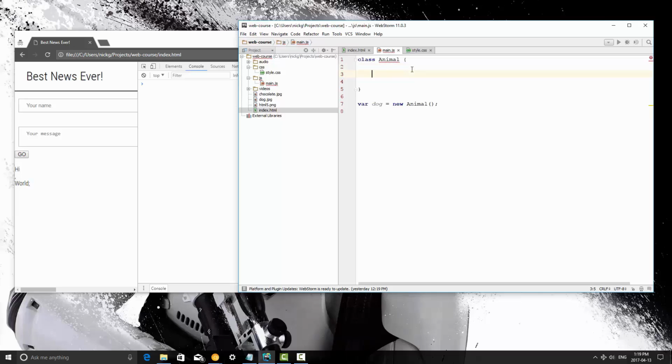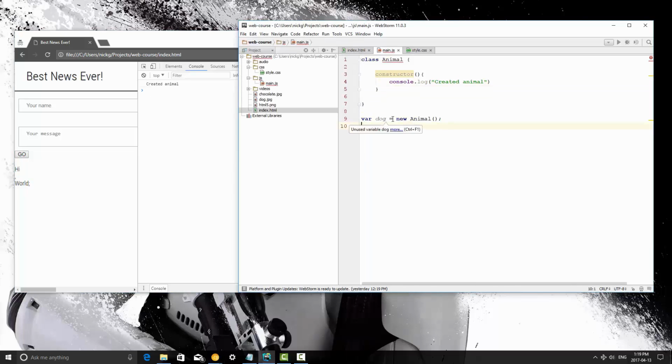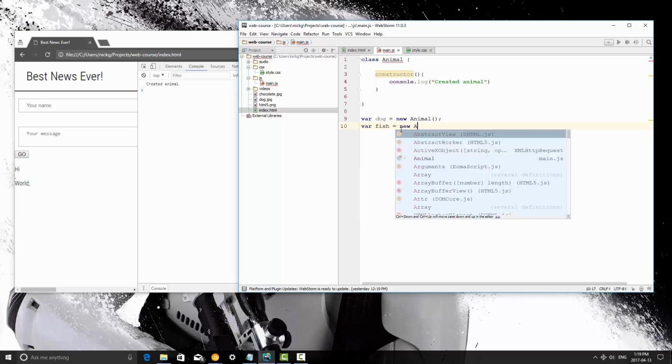So let's go ahead and start using this. Constructor will be run every single time that we create an animal. So in this constructor, I'm just going to console log created animal. And then I'm going to save it and refresh. And you see I don't even have to call that constructor method. It calls itself as soon as the animal is created. Now I'm also going to create a fish. So var fish equals new animal.